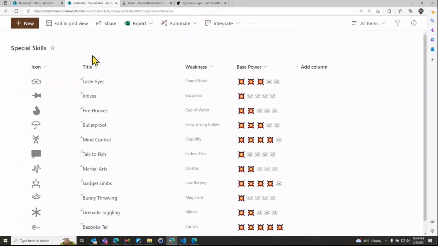But the idea is we have this list, and the reason we've done this is because we've got multiple columns we want to associate with each individual skill. So we want to know their weakness, their base power level, right?